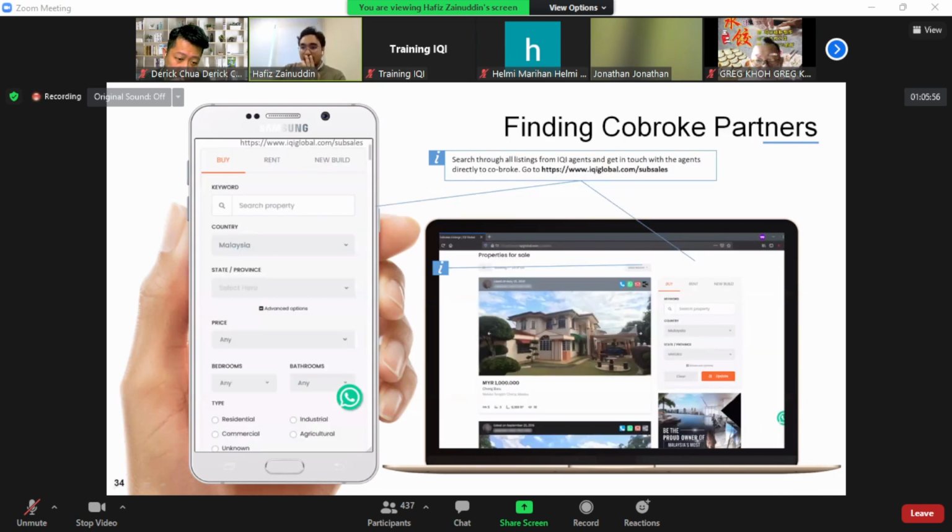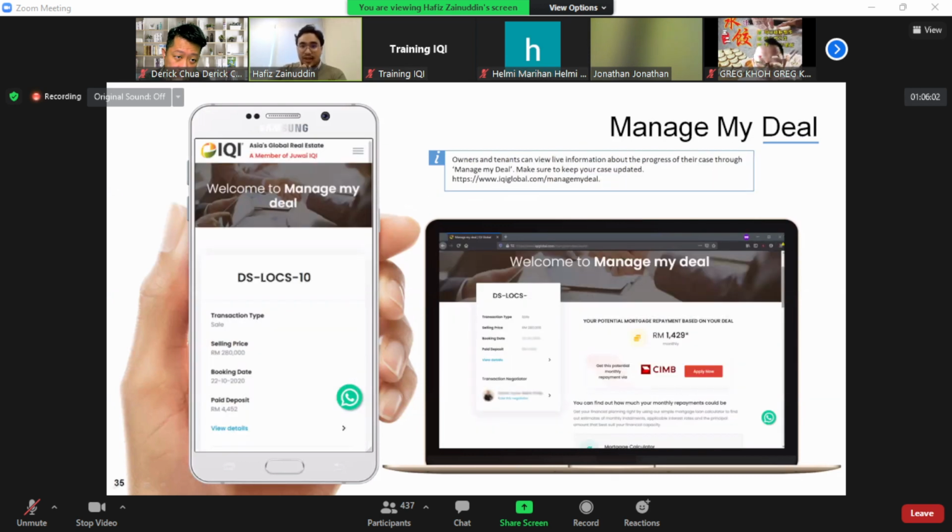For example, this is the sub-sale that you find in that familiar area. The next is Manage My Deal. The Manage My Deal function is actually mainly for sub-sale and easy for clients to check their transaction. So this feature is mainly for transparency between you and your clients.